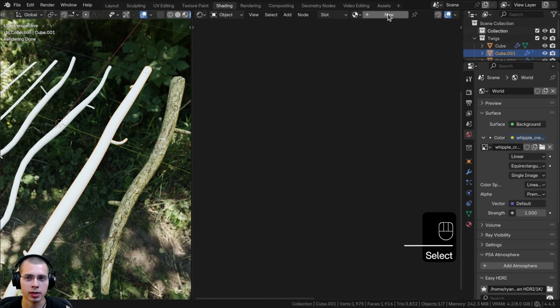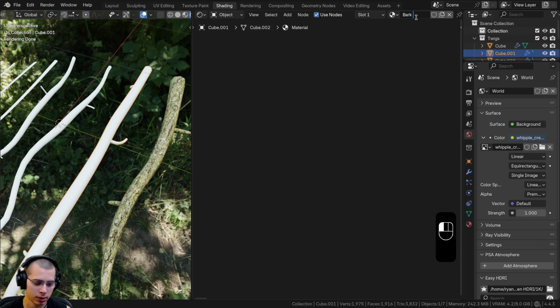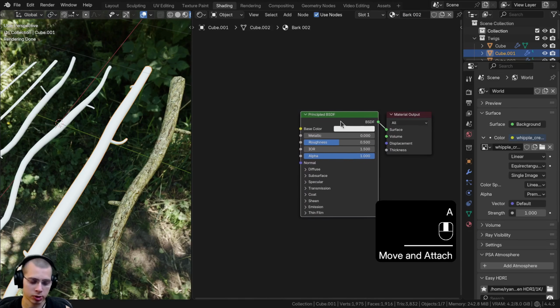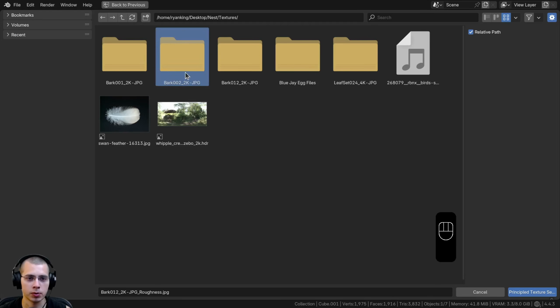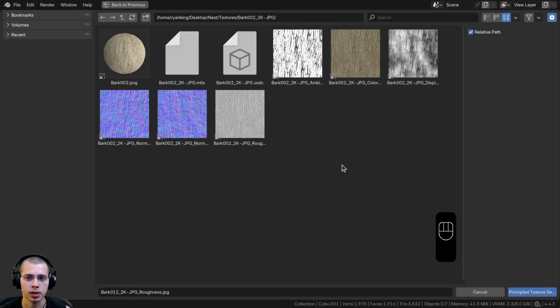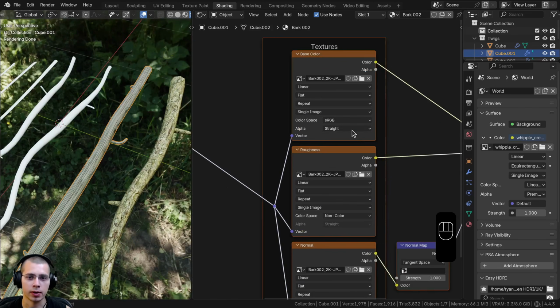So I'm going to select the second twig. Let's click on new, and for this one, I'm going to call it Bark 002. Let's select the principled shader and hit Control Shift T. And I'll be using the bark 002 texture. So I'll go into the folder. And again, I want to select the base color, hold down the Control key and select the normal GL and the roughness and click on principled texture setup. All right, so there we go.